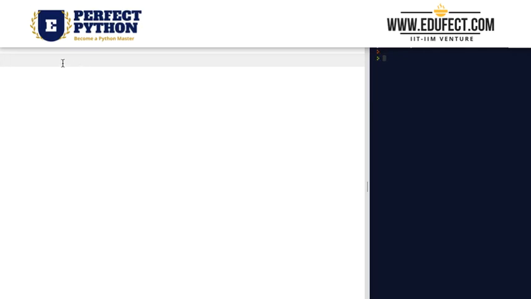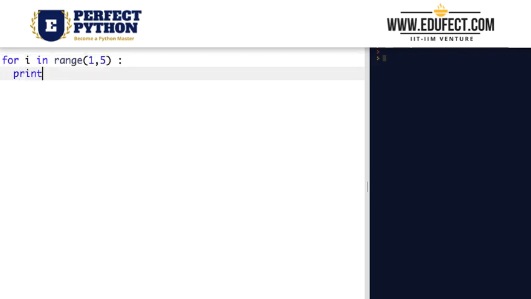We will learn how to run a for loop in Python. So let me define a loop which will print the values 1, 2, 3, 4. So for i in range(1, 5): and then a colon, and if I print the value of i, it will print 1, 2, 3, 4.